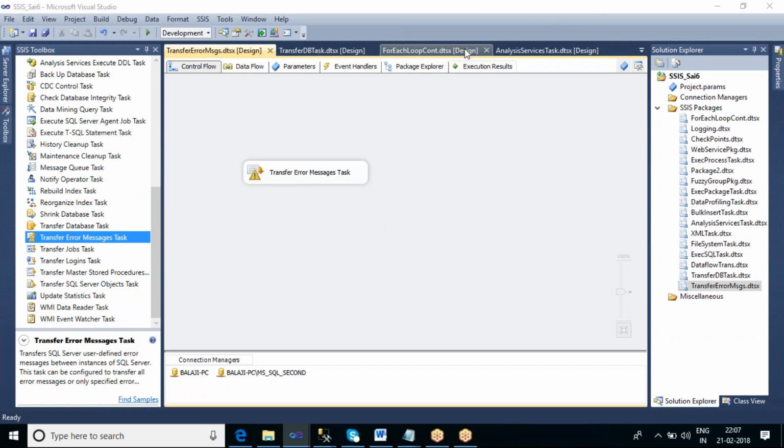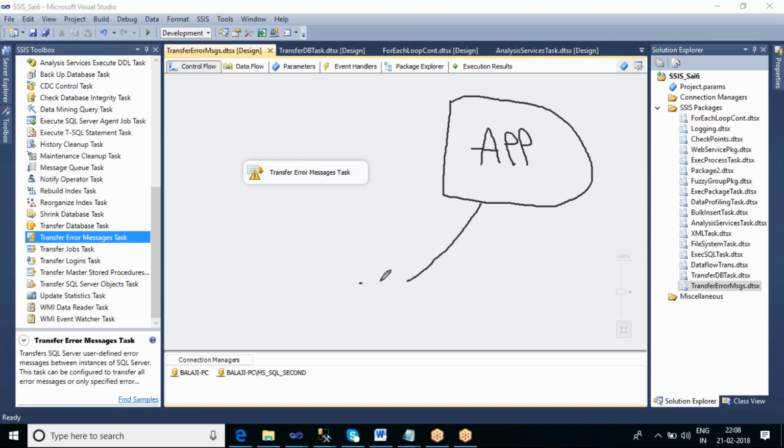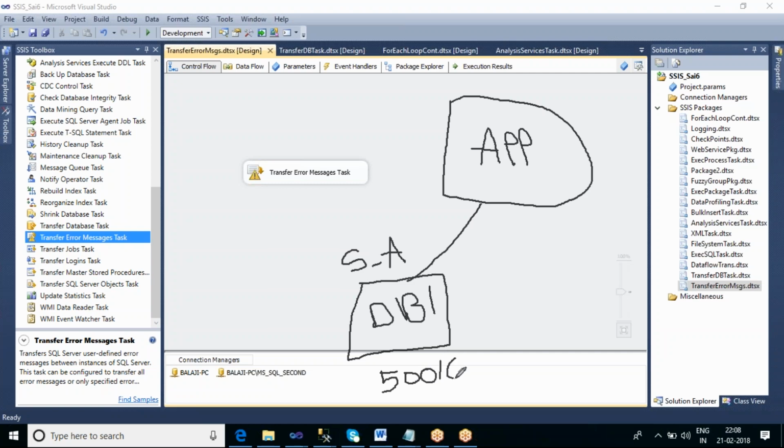So let us see. This is the application. In this application, you are storing the data inside one database, DB1. Now this database is present in server A. And when you are getting some application error, you are displaying the error message which you have created as a user created error message. Let us say we have created one message, 50016. So when the application is getting an error, you are displaying this error message.